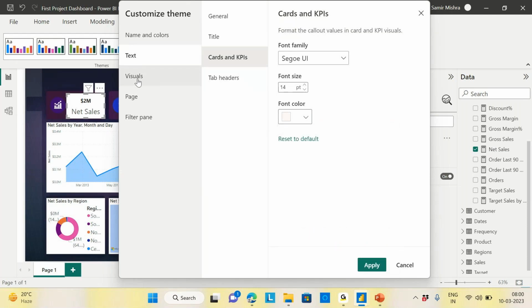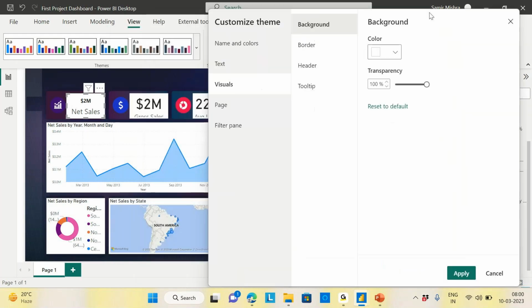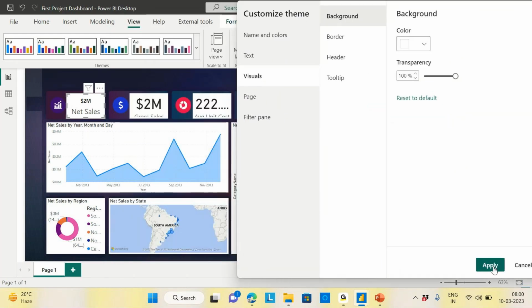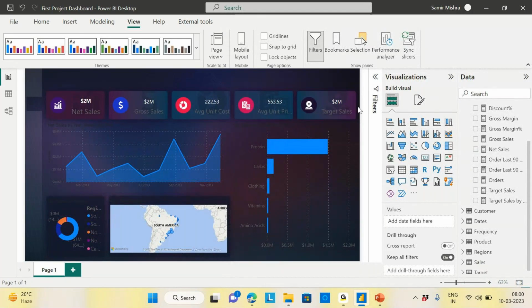And I will go to the visuals, and on the background I will make it 100% transparency. Now, if you do it like this and apply it in one go, see, all the things are getting changed, right? Making sense? This is how I did it. This looks much better.